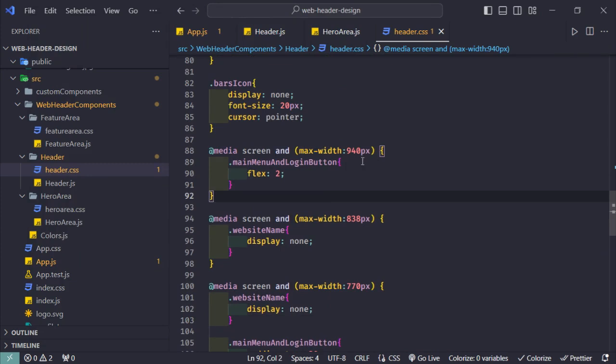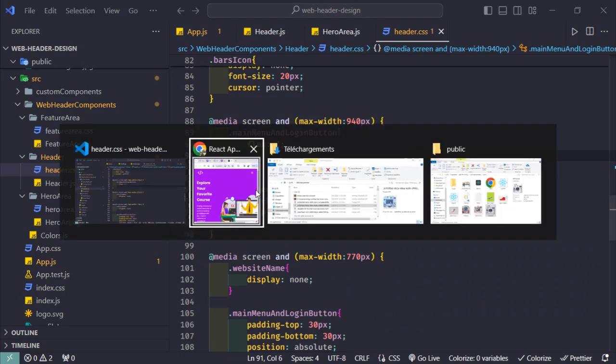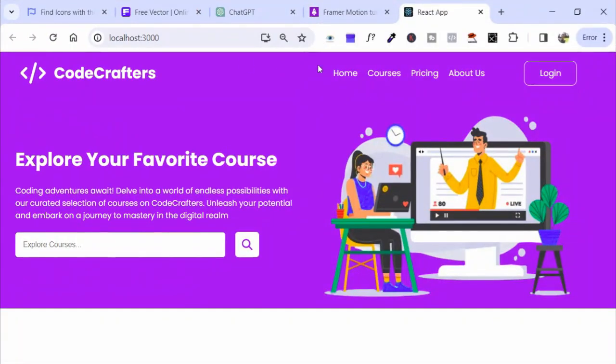So on the first step, when we hit this width, 940 pixel, and you can change depending on your screen and what you want. We're using the max width property here. The first thing that we're going to do, this class name incorporates the menu and the button. So we're setting the flex as 2 so that the menu and the button take a large space here to the left side.